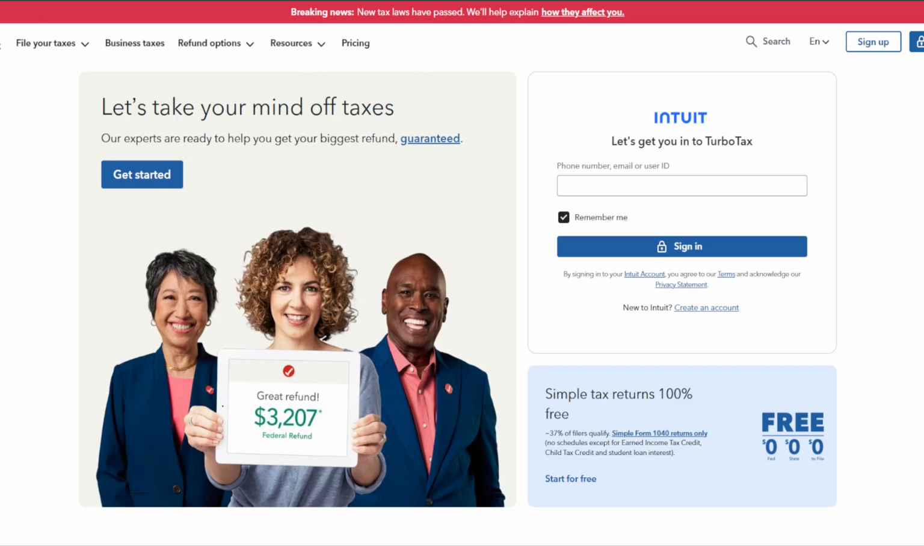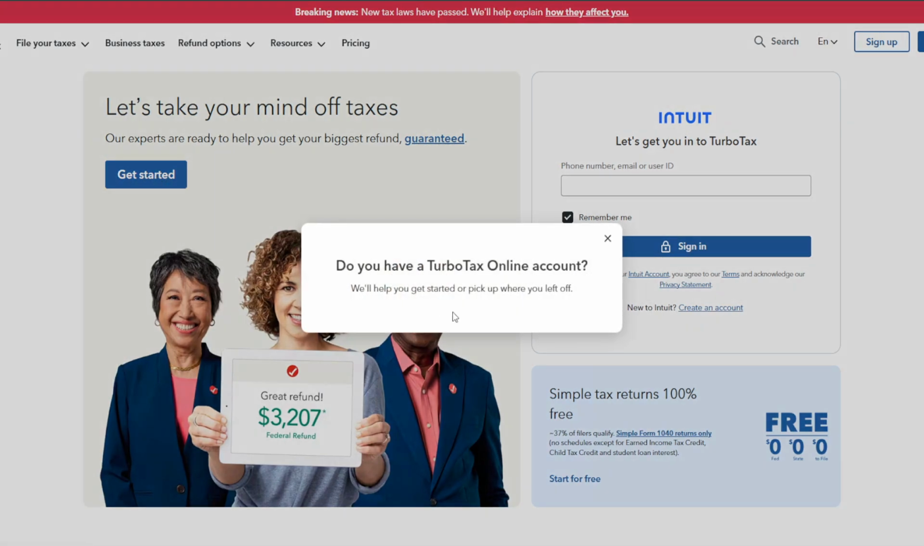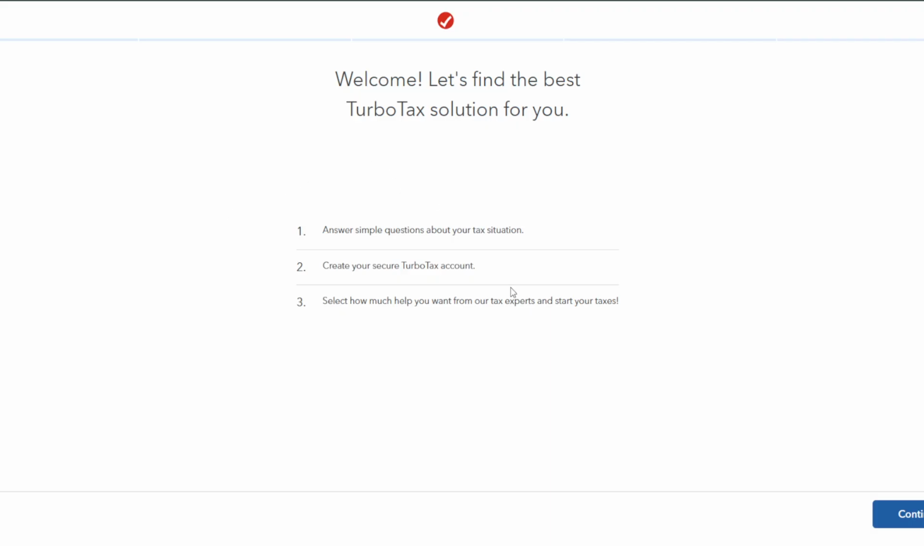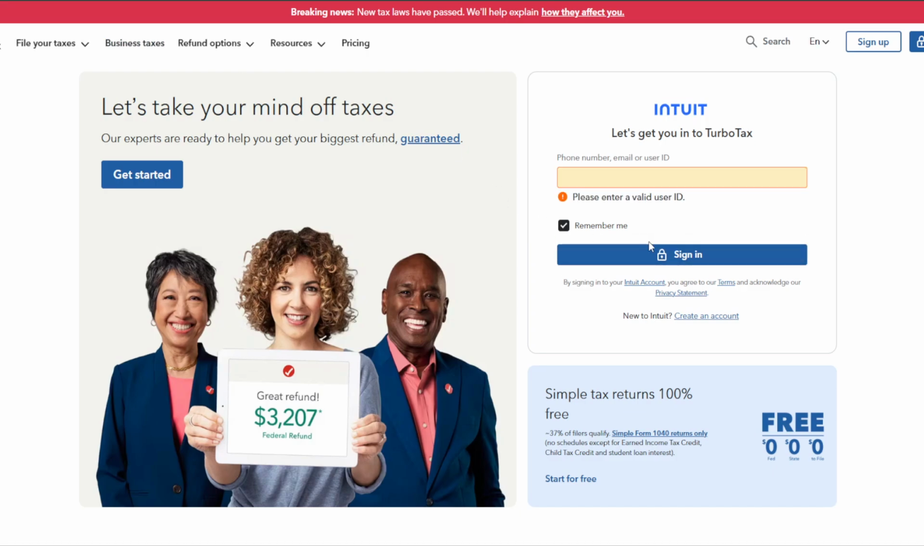So right now I'm on turbotax.intuit.com. So you have to go to this URL and you can find the get started option or the sign in option here. So you can find the sign up option here or the get started, both work the same, just like this. Online, do you have a TurboTax? If you don't have, you can simply click on no. Now you have to simply answer something here, or you can simply click on sign in to sign into your account, just like this.